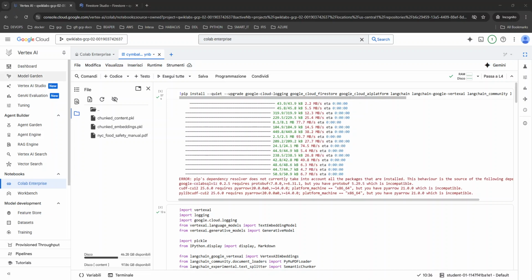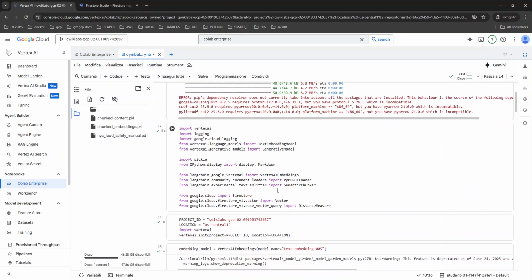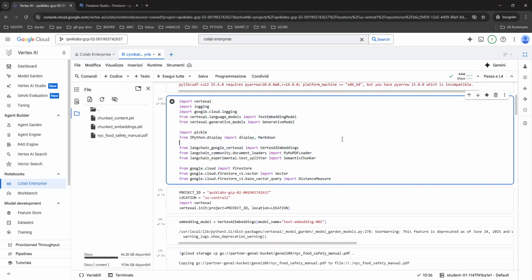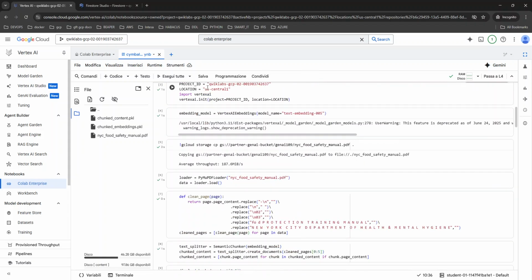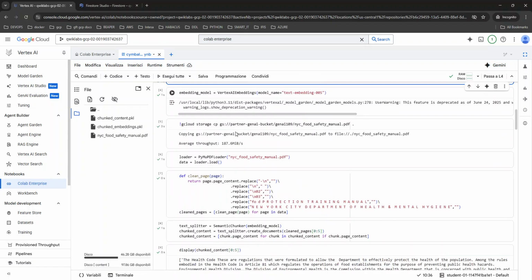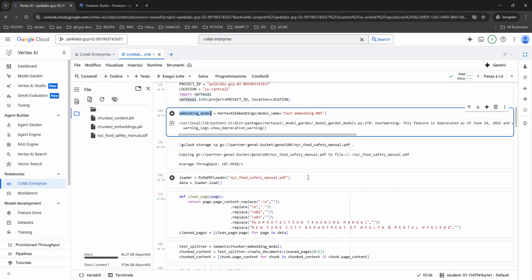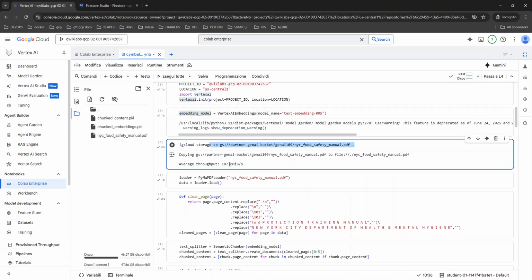Here we are on Vertex, where I just created a Colab Enterprise notebook, okay? And here are all the libraries I'm using from Vertex: Google Cloud login, the Vertex language models, generative models, etc. Check this out, here are the definitions, the product editor, Vertex AI initialization. Alright, create a model.